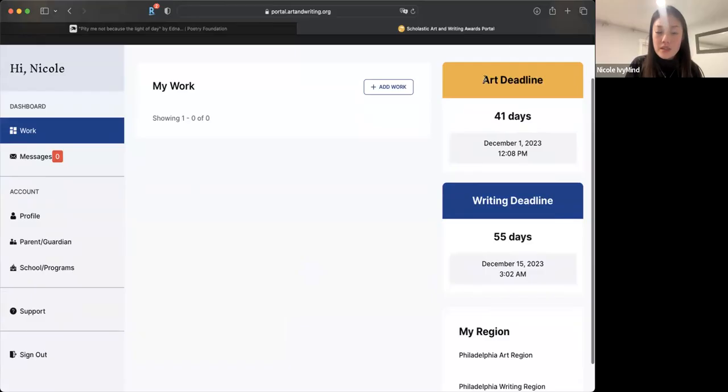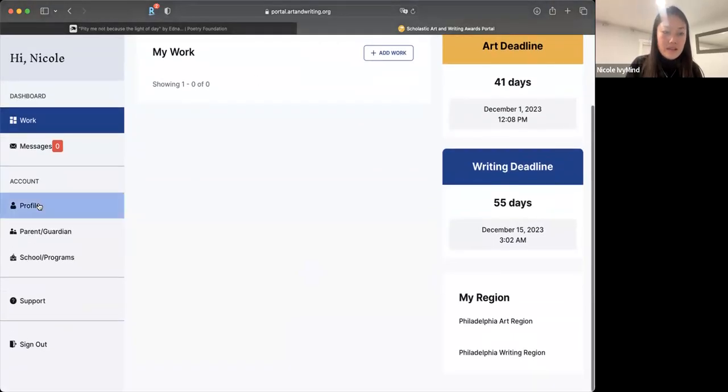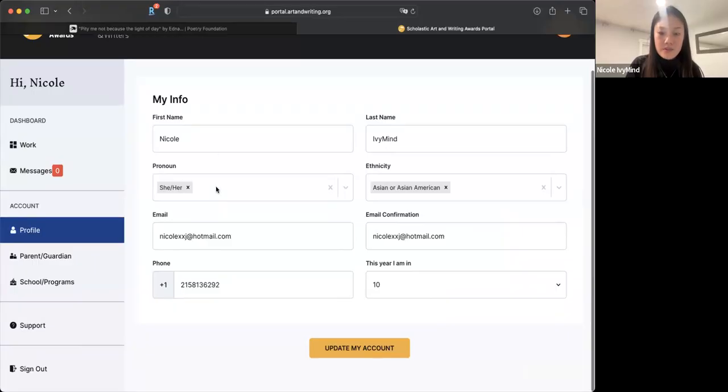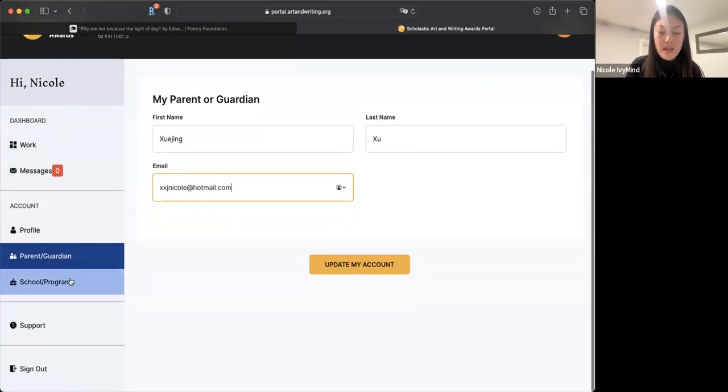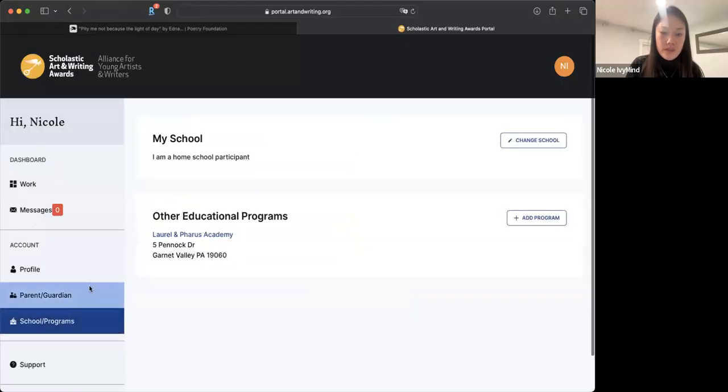Okay, so right here you can see the deadlines, right? The art deadline, the writing deadline. Each state will have a different deadline. So this deadline is for Pennsylvania state or the Philadelphia area. And here is your personal info. On the left side, account profile, right? That's your personal information, like we put in right now. And then your parents' information, you can still change your parents' name or their email. And school right here.